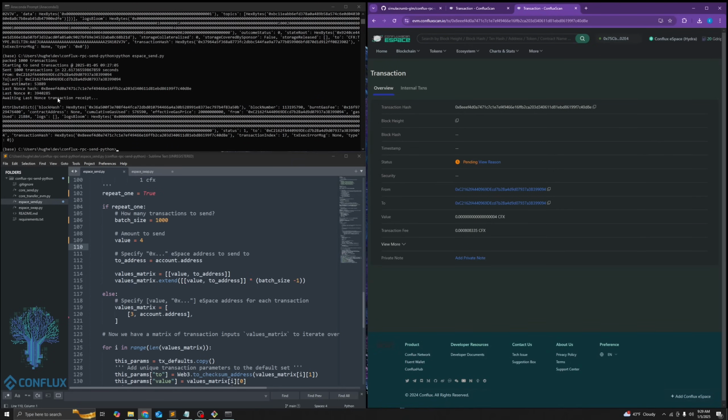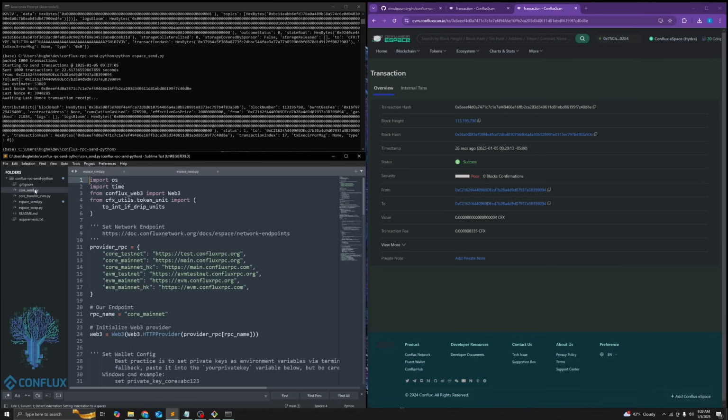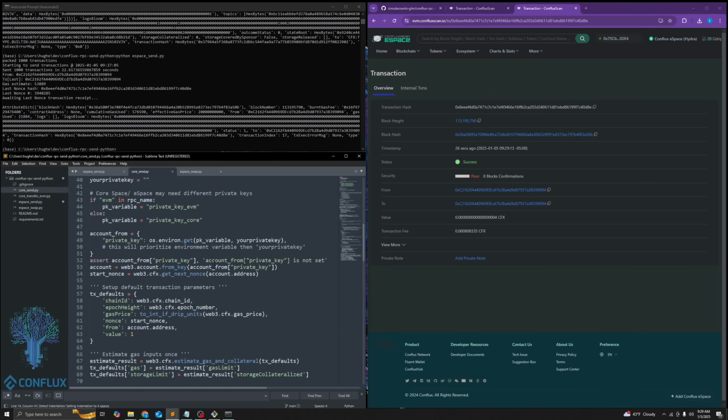And there's our receipt. So you can do a little calculation: we sent all 1,000 in 22 seconds, and we started at 9:27:05. This one executed at 9:29:13. So it took about 2 minutes for all 1,000 transactions to be packed and executed on eSpace. Do the same thing on core.